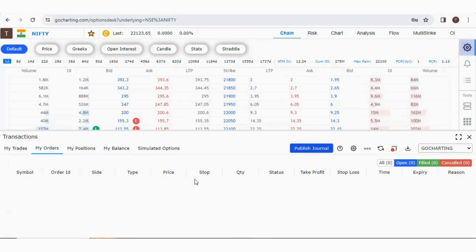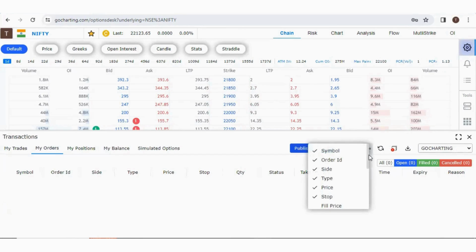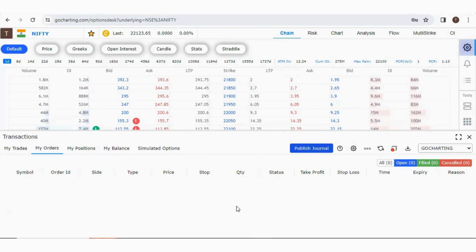And in my order section, if you go and see these three dots, here we have a field list. And if you go a little more down, you have this reason field list. This is an important field list. So suppose your orders are getting rejected or your orders are not going through, you can go and check this reason field, and here you will be able to know why your orders are getting rejected.